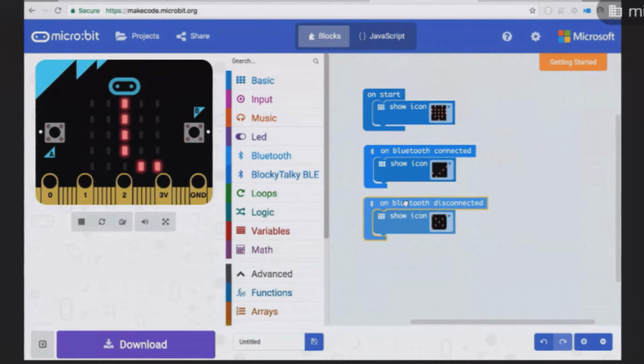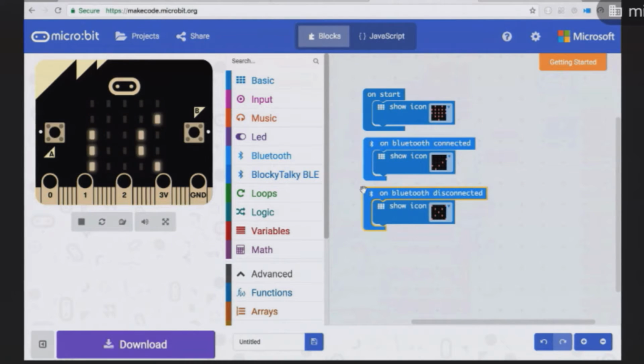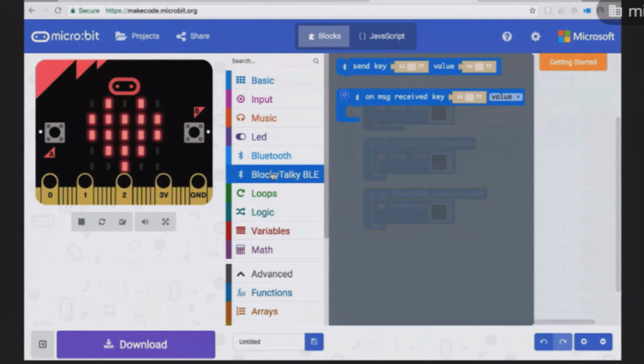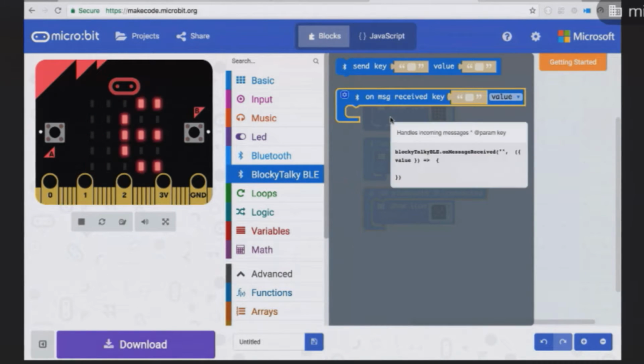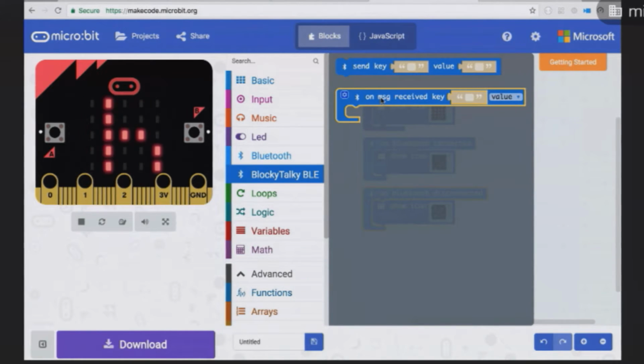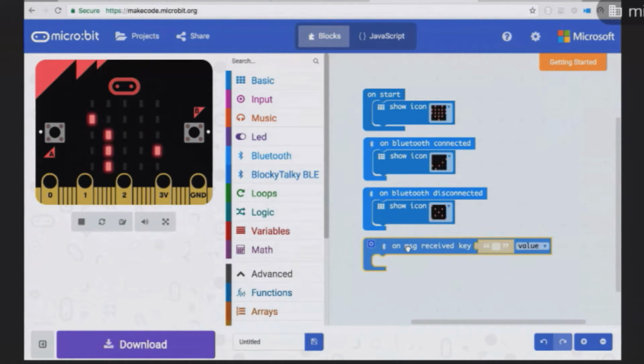Now, here's where we start getting into the walkie-talkie. There are two blocks in here: if a message is received, or send a message. So it's both listening, I can listen, and I can also send messages over Bluetooth low energy. We're going to start out by just listening for messages from the phone. We'll get into sending messages in a bit, but first of all, we want on message received.